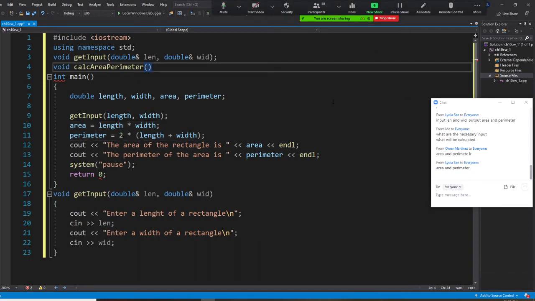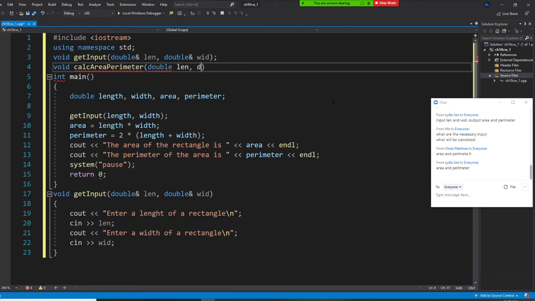So look, this is what I'm going to ask you to do. This is complicated. The input values are passed by value, I'm going to use len as input, and I'm going to let the area, and double ampersand perimeter. So I'm going to do it this way. All right, let me show you now.